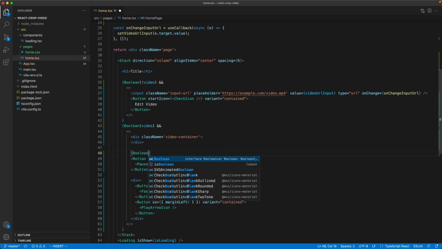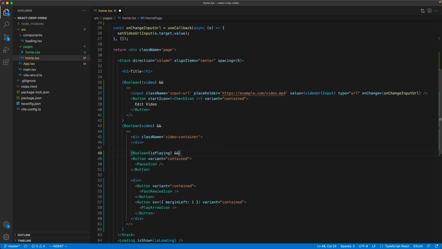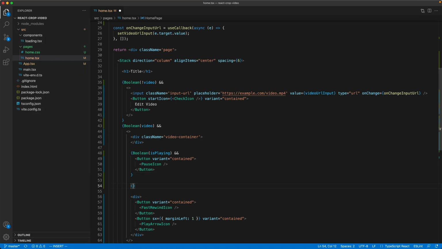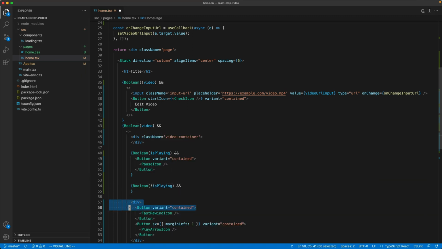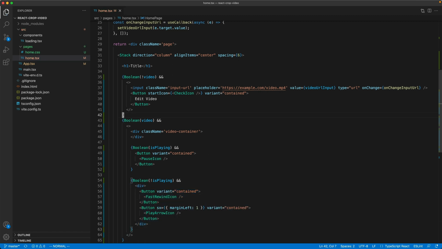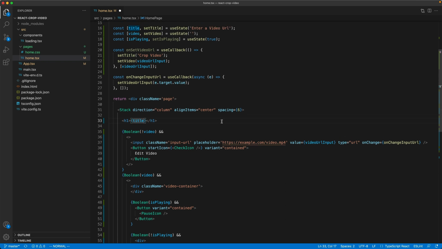If the isPlaying variable is set to true, then we want to only show the pause button. But if the isPlaying variable is set to false, then we want to show the rewind button and the play button. Let's also set the title to our title variable. And when the edit video button is clicked, let's add an onClick event that will call the onSetVideoURL callback.